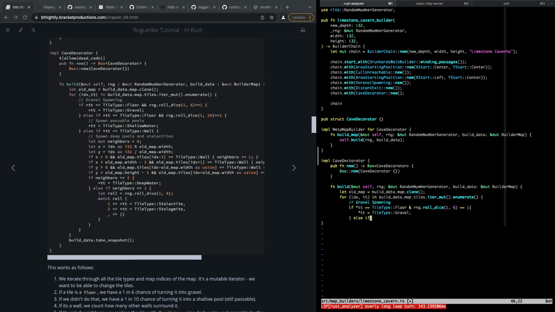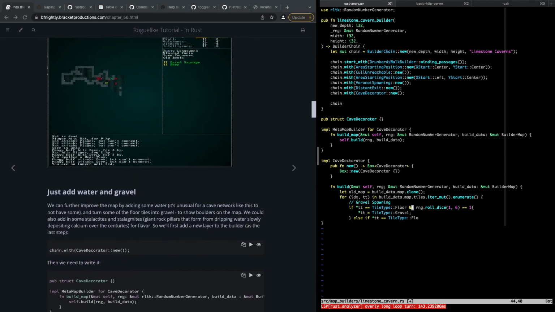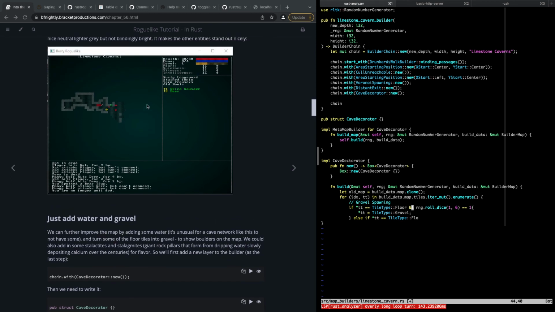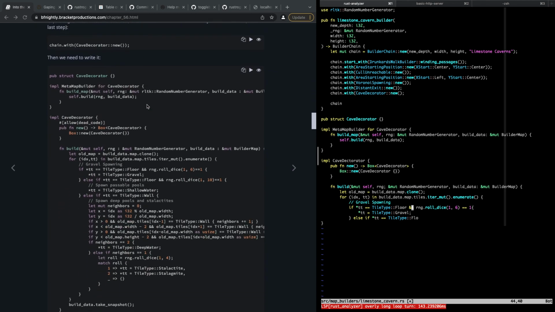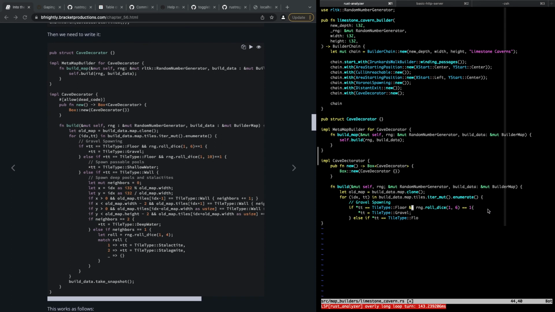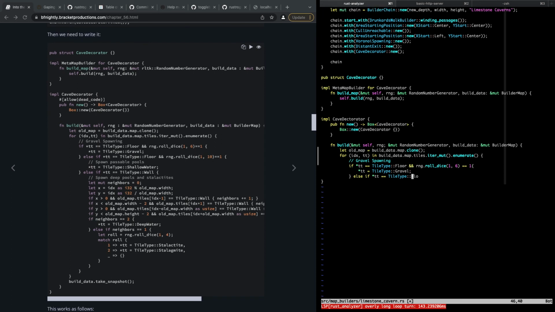Otherwise, if tt is of tile type floor, double and. Potatoes says, I like that they show the result. Many tutorials include a lot of code, but don't show how it looks like in the end. Yeah, so you can see here's what you should be looking like. We do have... oh yeah, thanks Potatoes. Looks like we spotted that ampersand at the same time.